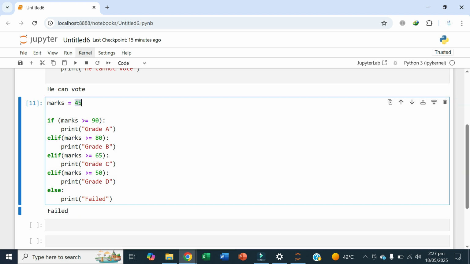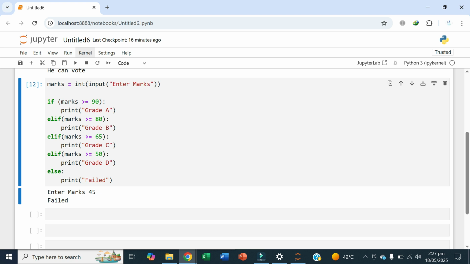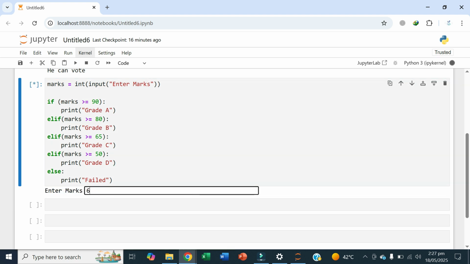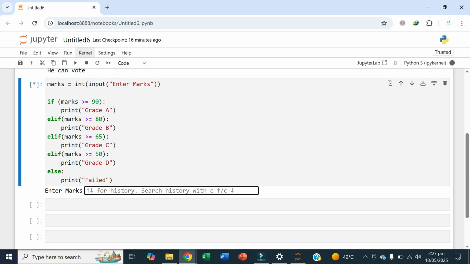Here I will put int inside parentheses and then input, and then I will write enter marks. Okay, once I do this, you will see this text box and I will simply write the marks here. I'll execute. So in this way you can define else if condition.